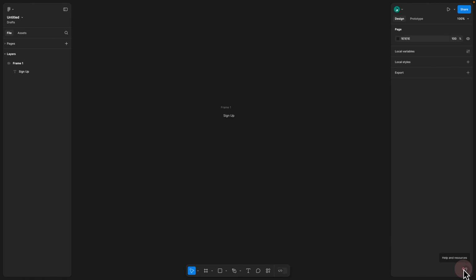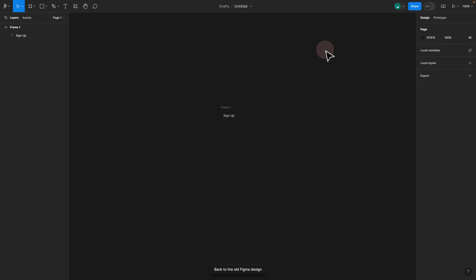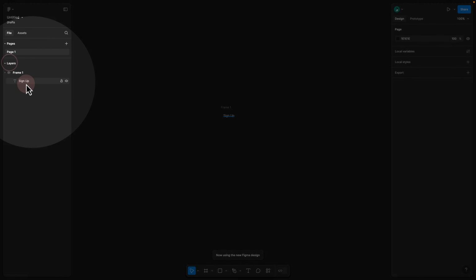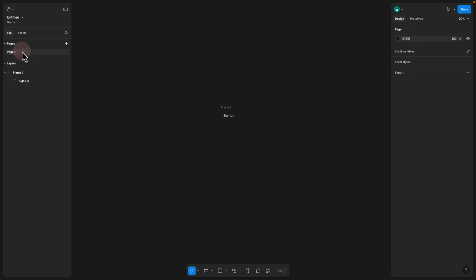Also, if you're using the previous version of Figma, if I go back to the previous version, the layer panel is basically snapped to the top. You have to basically click on the pages to be able to see your pages and layers. On the newer version of Figma, it's actually designed in a better way. So now you have layers and pages. So this way you can basically collapse them. In the previous version, you wouldn't be able to.